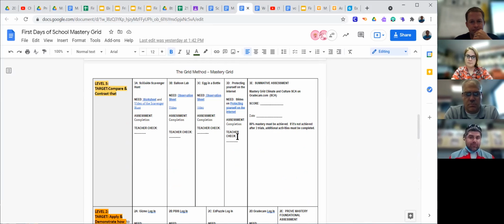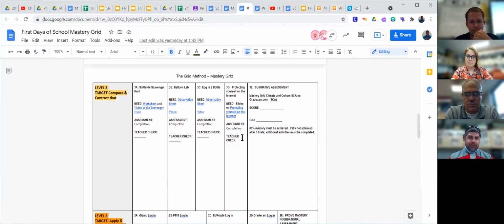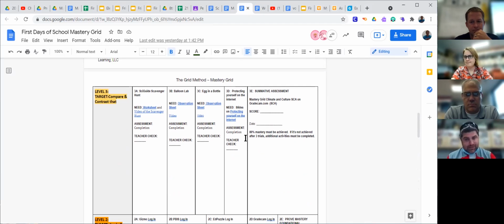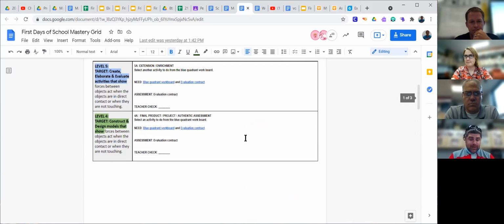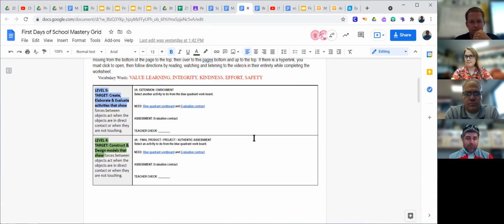And then finally, level 3, a higher depth of knowledge, level 3A, level 3B, level 3C, and then we would take the summative assessment for that mastery grid. There is a level 4 and a level 5 for the students that are able to work through and show mastery. And these are independent projects that students will be able to choose from.